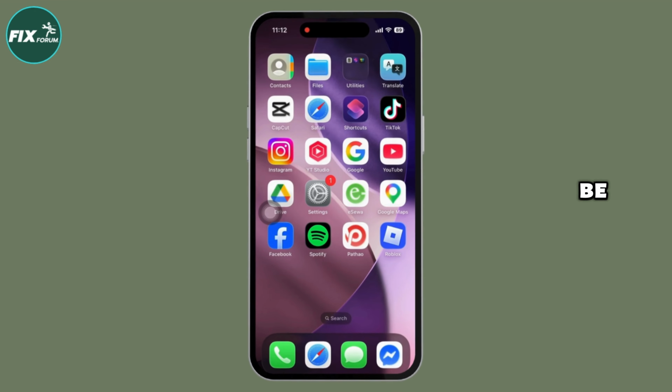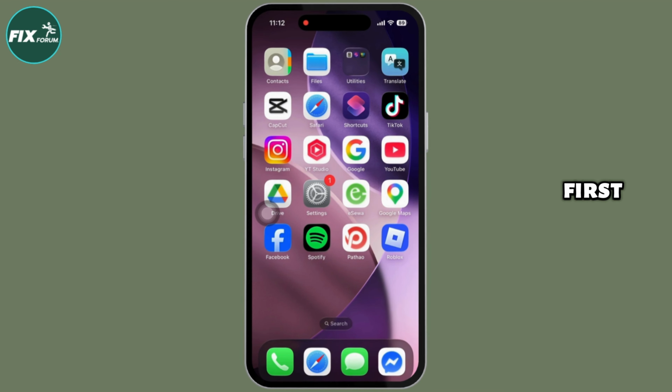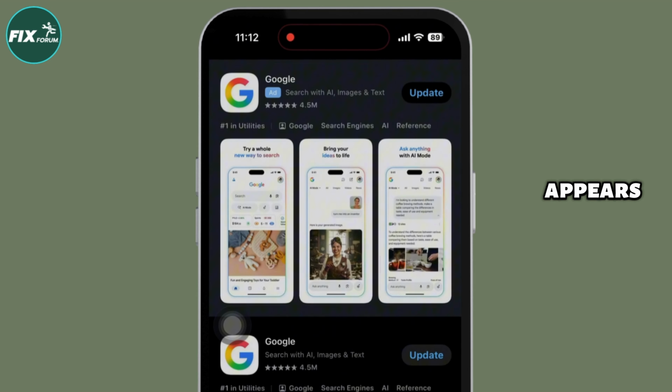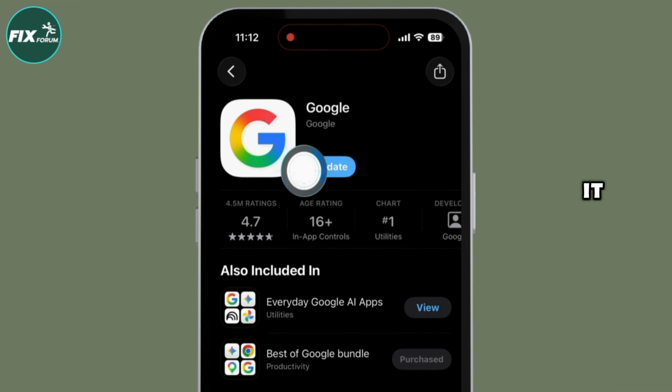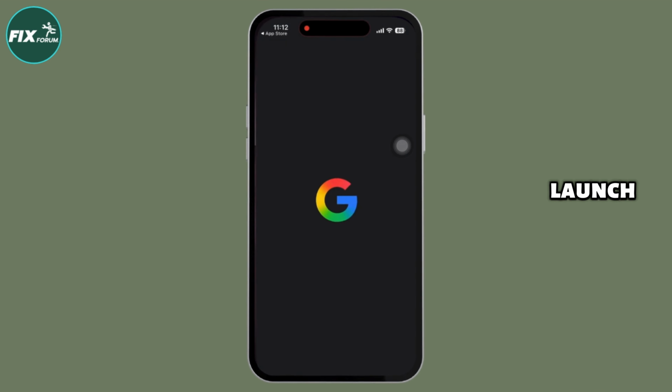In this guide, I will be showing you guys how to enable Google Voice Search. Let's get started. First, you'll need to update the app. For that, launch your App Store or Play Store, then search for Google. After the app appears, if you see the option update, click on it and update the app to its latest version. After completion of its update process, launch it.